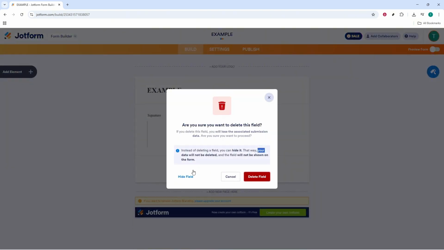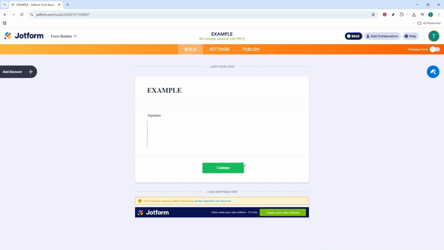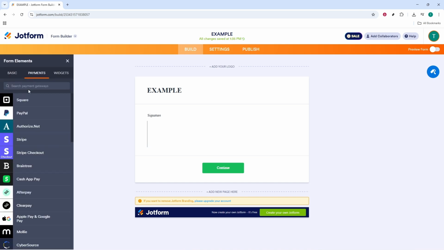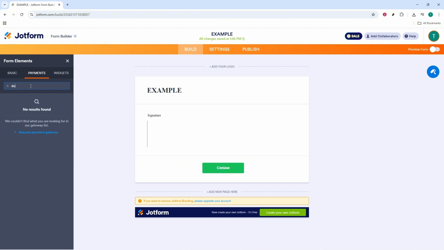Once you're in the form builder, open the Form Elements panel and head to the Payments section. Drag the donation element into your form. This is the heart of your setup. Click the donation field to open its settings.